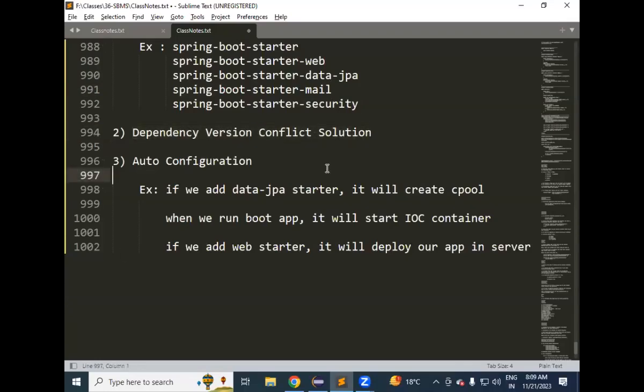Dependency version conflict solution. That means you no need to add the version number for the dependency. Who will identify the dependency version? Spring Boot is going to identify which version of the dependency is required for our application.